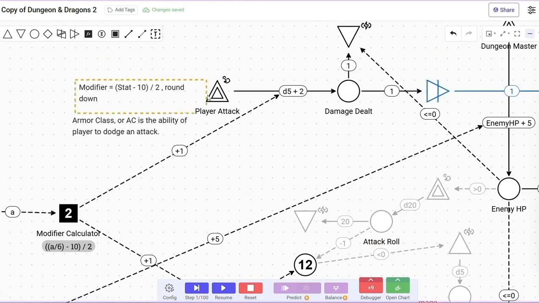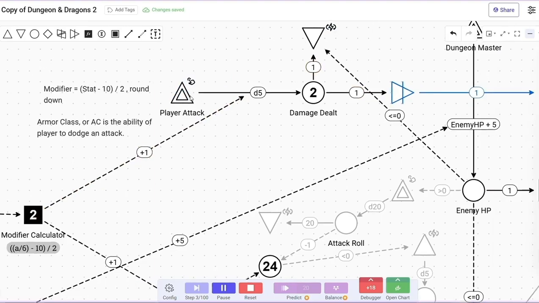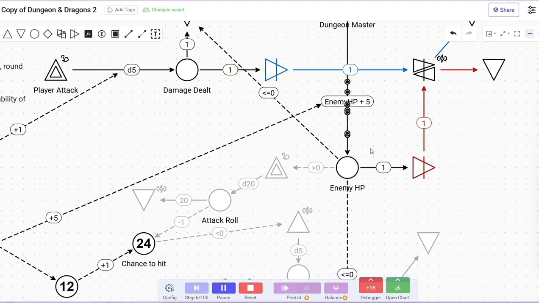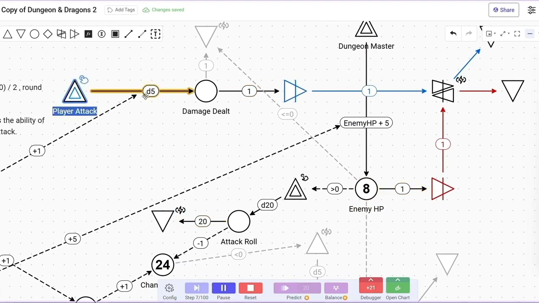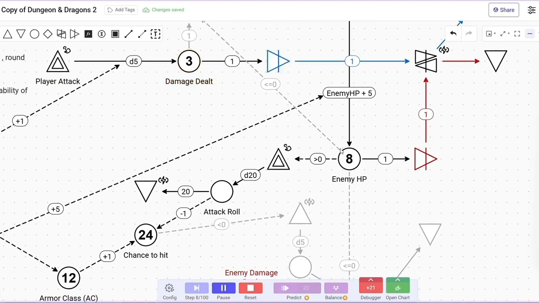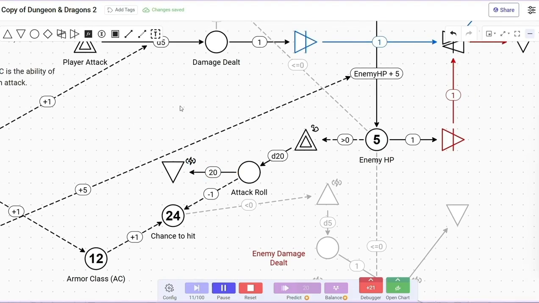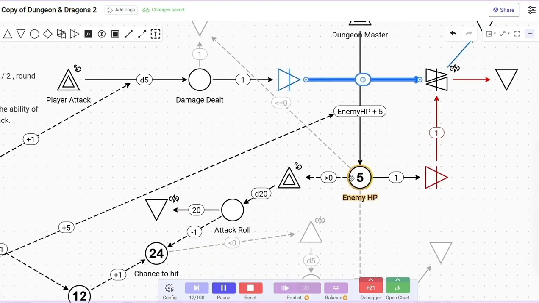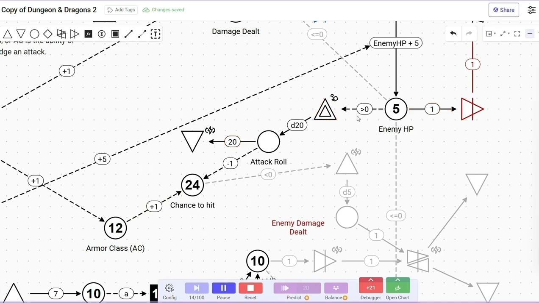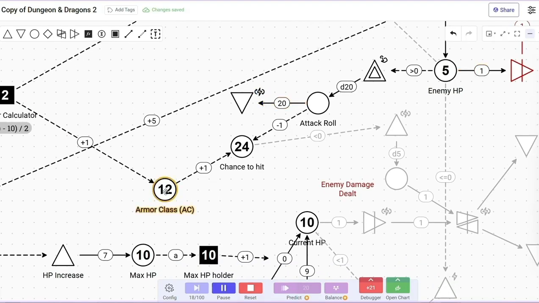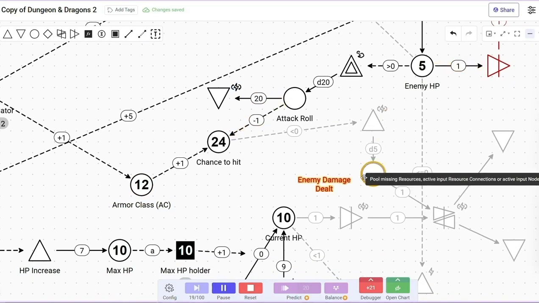So next, when the player attacks, it will deal damage to the enemy. So when we have an enemy and the player attacks, it will decrease the enemy HP. And then the enemy can also attack the player, which depends on the attack roll here. If the attack roll is higher than the armor class, it will deal damage to the player.